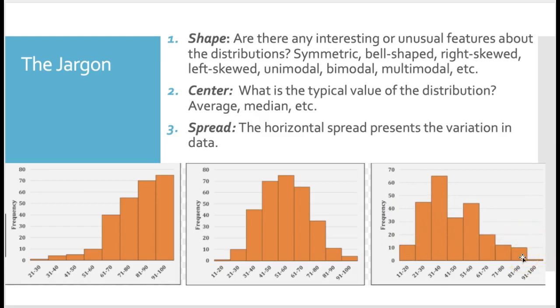Okay, and of course, we're also looking for things that have different modality there. And also we're looking for center. What's the center here? Maybe this is the center value, right? Maybe here the center is about right here for this distribution. And also we're looking for spread. What is the range of scores for this example? So here our variation is pretty much from 0 to 100, more or less.